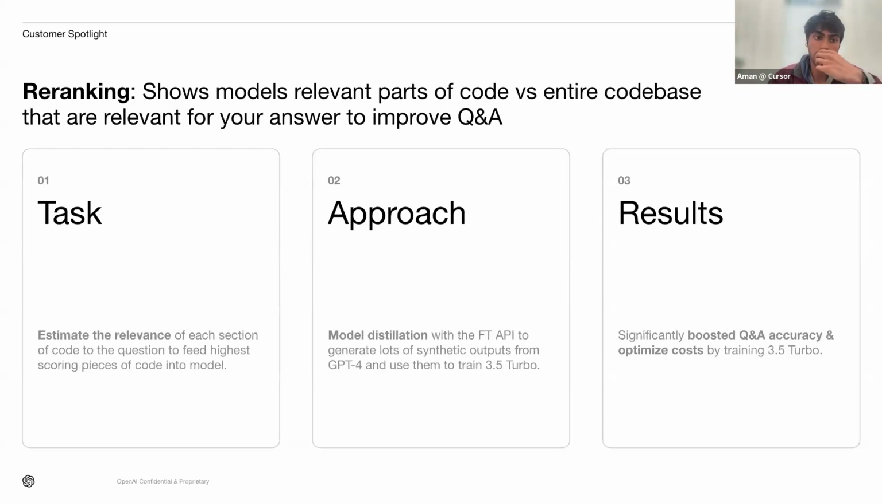The next task that we used it for was re-ranking. This is a standard part of a lot of sophisticated retrieval augmented generation pipelines, where the first step is embedding a corpus of documents. In our case, this would be embedding the user's full code base. For the second step, after using embeddings to get the best candidates, let's say 100 possible pieces of code, we wanted to filter it down even further to feed in the best 10 to 20 blocks of code.